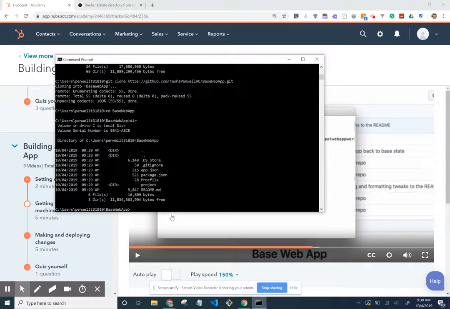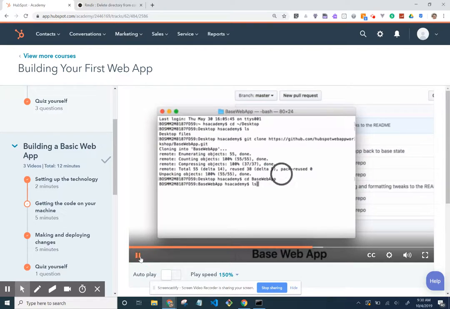And she's in the git bash. I'm in the command prompt, so she does ls, I do dir. And we should see the stuff. And dir on a PC. You should see something like this.